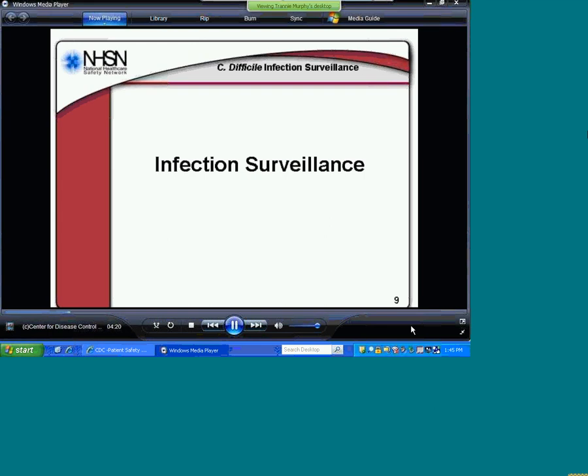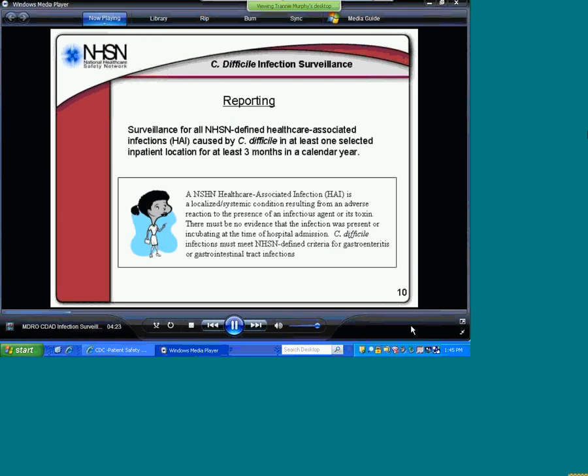Now it's time to discuss infection surveillance. If C. difficile infection surveillance is selected, surveillance for all NHSN healthcare-associated infections, or HAI, caused by C. difficile in at least one selected inpatient location for at least 3 months in the year should be performed. The months do not have to be sequential.